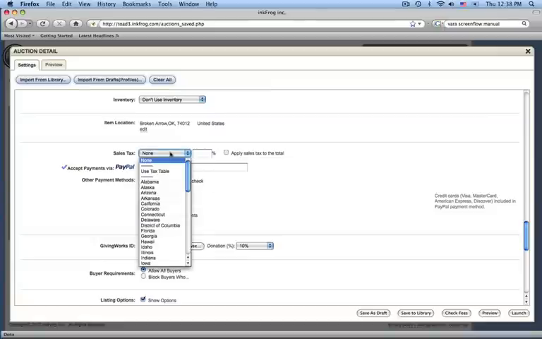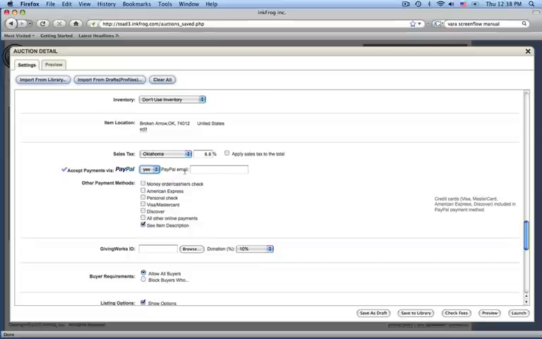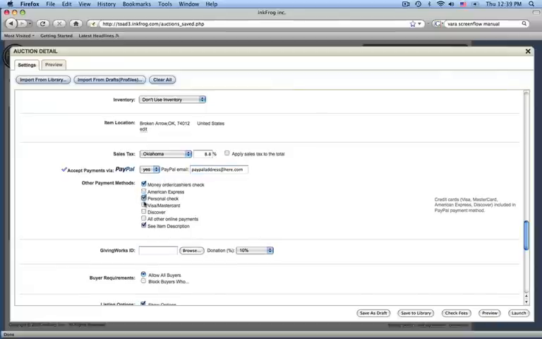And let's see, we do charge sales tax here, so I can set up my tax rate for local buyers. And I would like to accept payments via PayPal. And I'll also select money orders and personal checks.